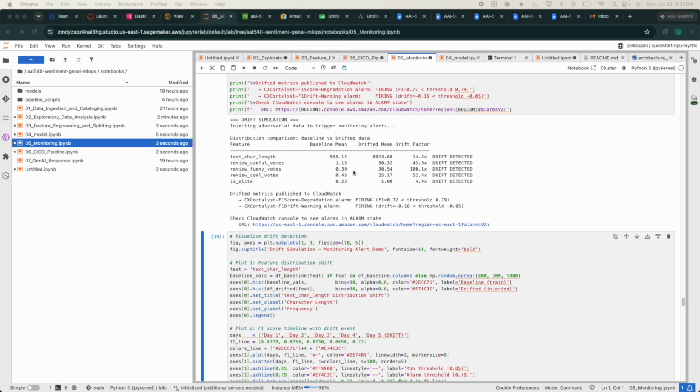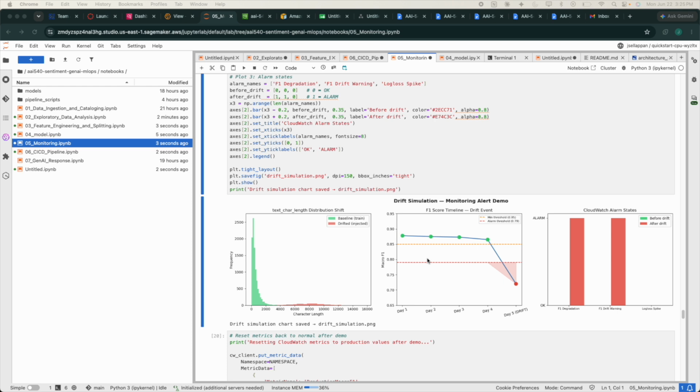The simulation injected 500 adversarial records, text character length 14 times baseline, review useful words 44 times and funny words 100 times. Every single feature flagged as drift detected. Both alarms are firing. F1 degradation at 0.72, below my 0.79 threshold, and F1 drift warning at negative 0.16, below the negative 0.05 threshold. Here is the drift simulation.